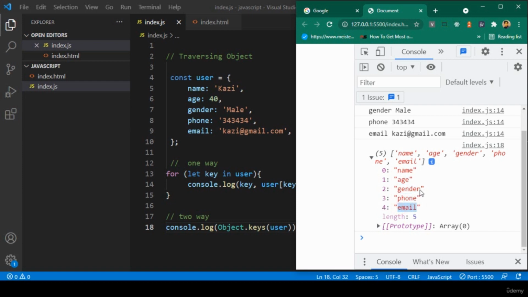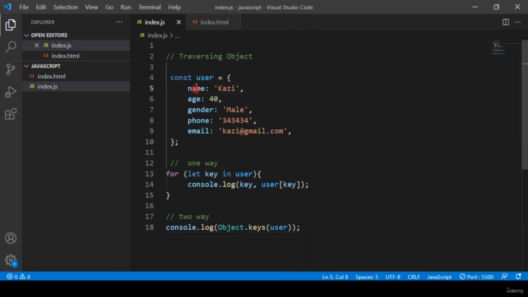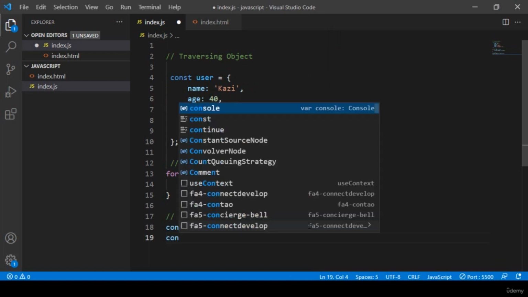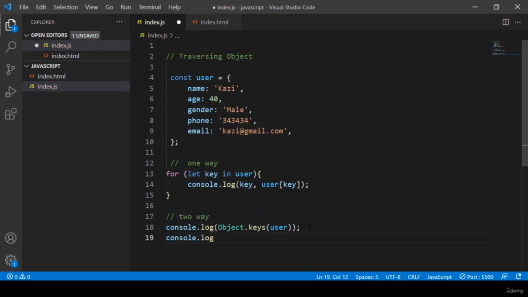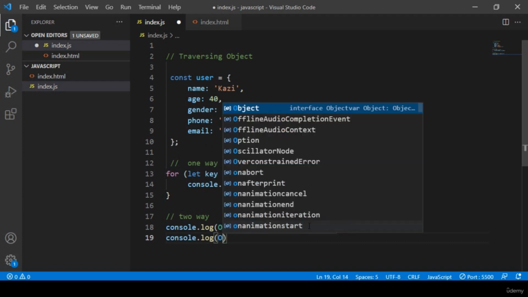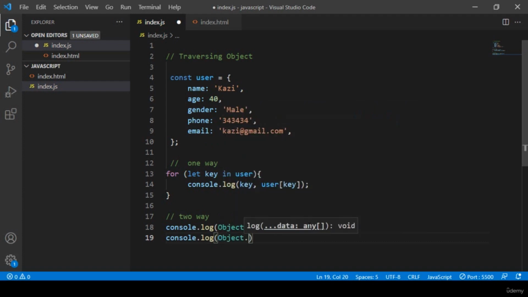And now if you also want to get the values, because those are all our keys, the name key's value Kazi, the age key's value 40, then you can do that very easily. You only have to write console.log, and after that Object, and this Object has another method, values.